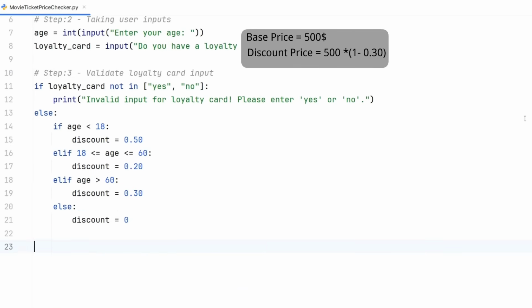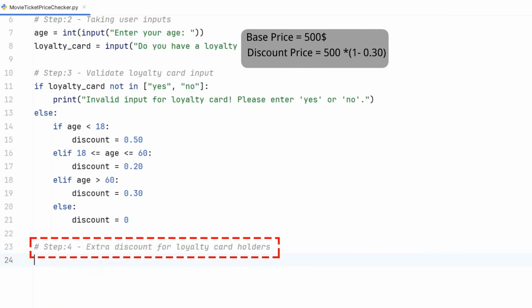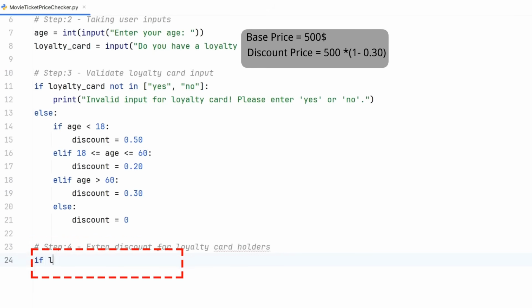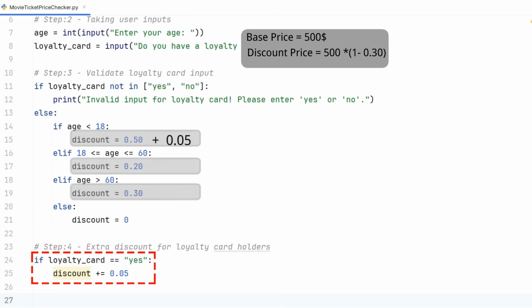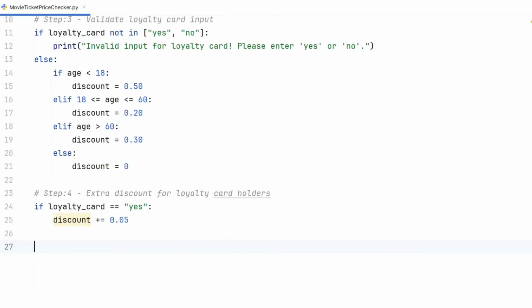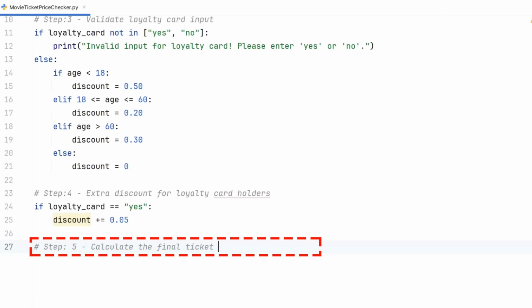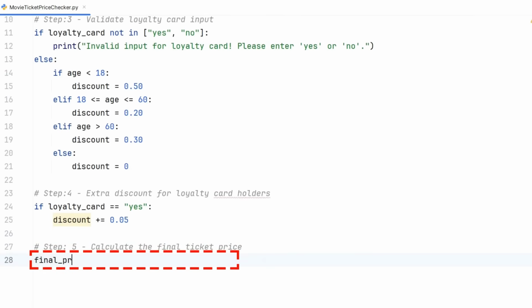Okay, then moving on to step 4, which is to apply the loyalty card discount. If the user has a loyalty card, an additional 5% discount is applied on top of the age-based discount. All right, then moving on to step 5, which is to calculate the final ticket price. The final ticket price is calculated as base_price, which is a variable, times 1 minus the discount, and put that within parentheses. And store it in the final_price variable.